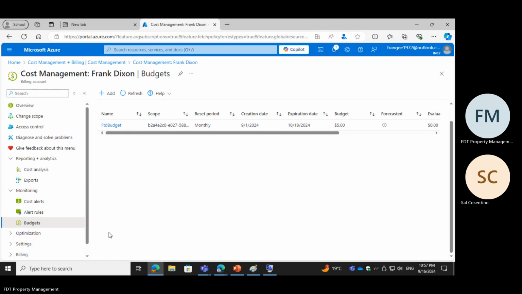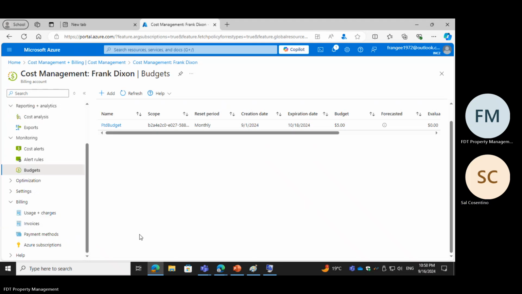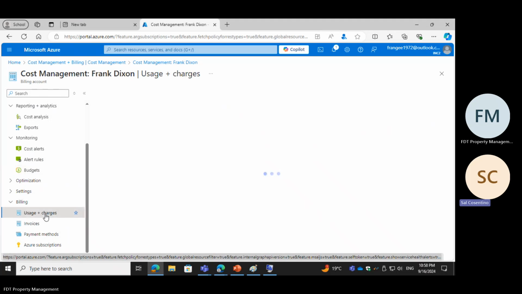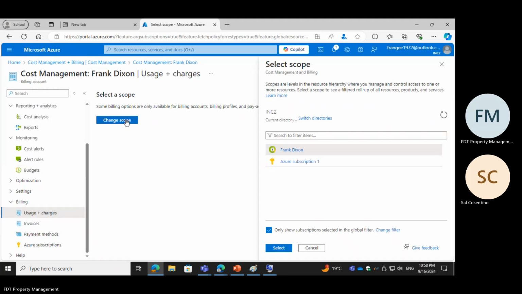Okay. Billings. So right now you're in monitoring and budgets. So I'm gonna get you to go to billings on the left-hand side. Okay, and I want you to go to usage and charges. So this is where your usage and charges are, click on left usage and charges. And I want you to change the scope.